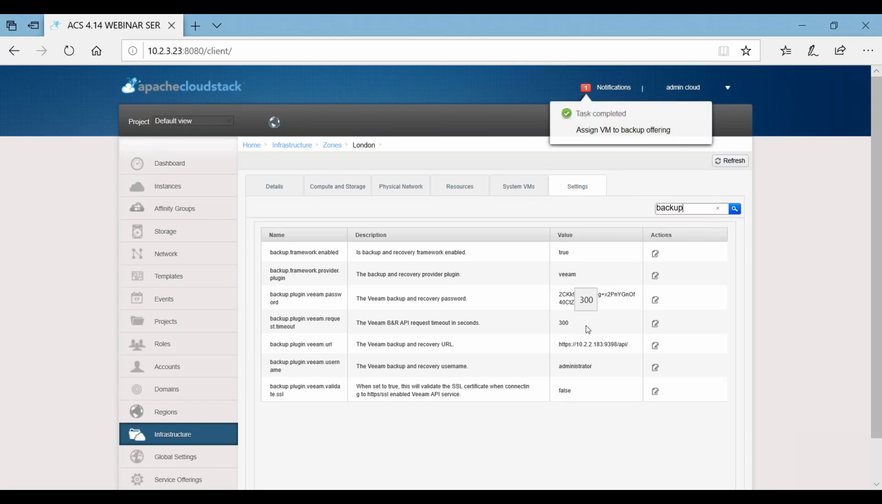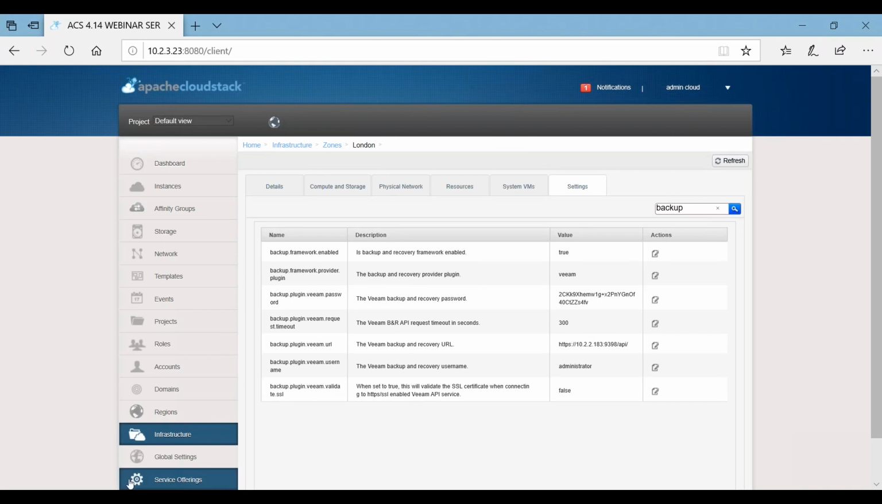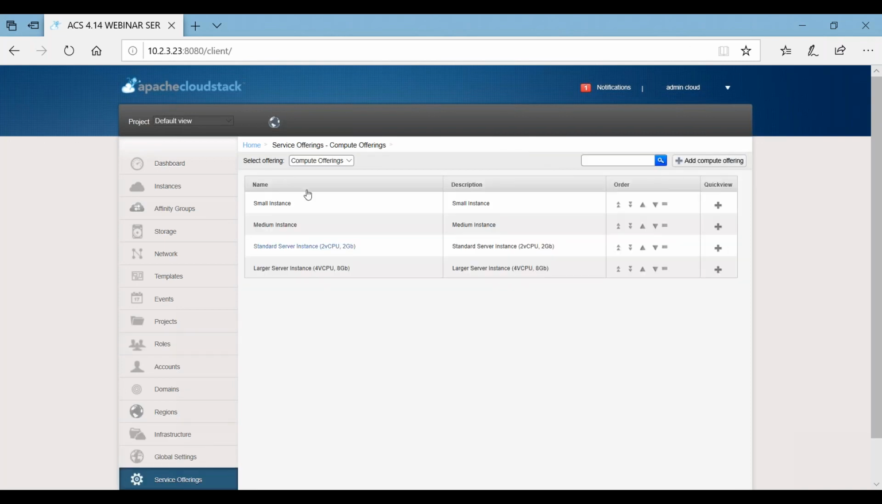So that creates the relationship between the zone and the provider, which in this case is the Veeam provider, and the Veeam provider is then going to communicate with the Veeam API for all of the operations. Once I've done that as an administrator, I need to go and create my backup service offerings, and that's in with the other service offerings.